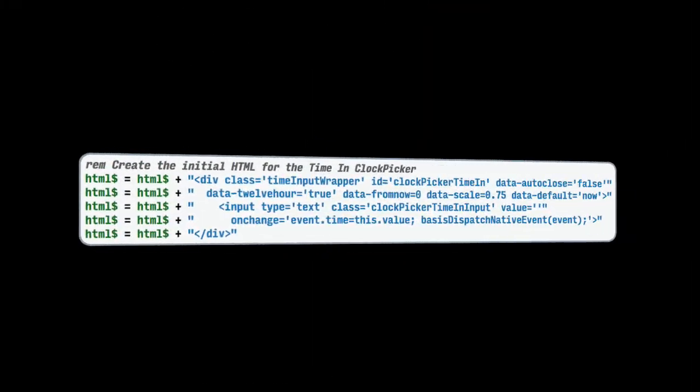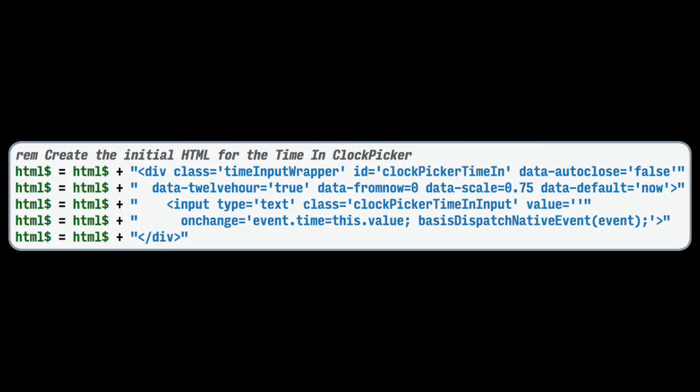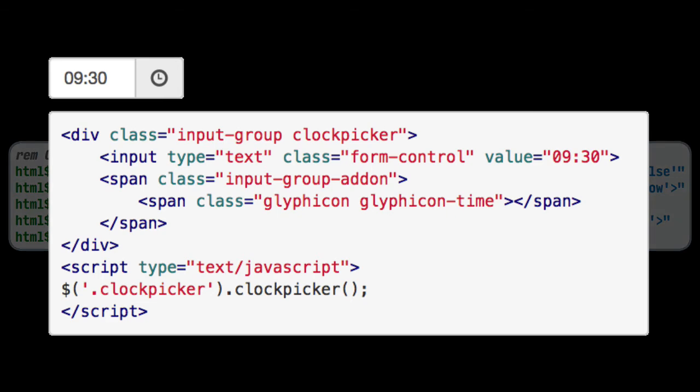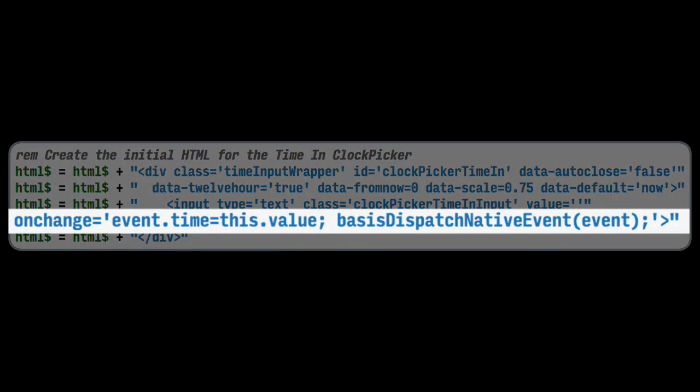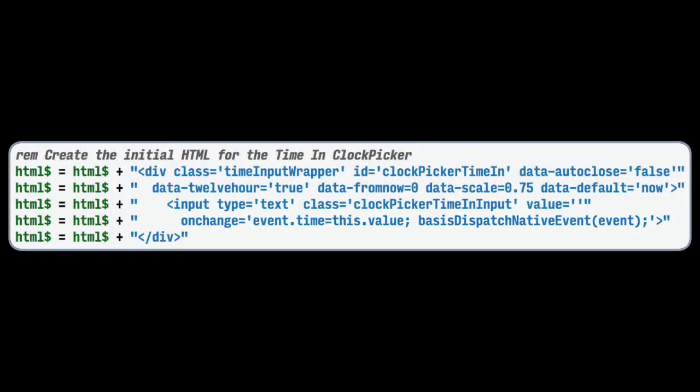Step 1. Set the HTML text for the BBjHtmlView control that we're using to keep track of when the employee checked in. The clock picker documentation wasn't very helpful here. Sometimes that's the price of free software. But after looking at their demo source, we need to include an HTML div with a unique ID and an input tag. We also included an onChange event where we pass the input value back to our BBJ program via the basis dispatch native event mechanism.